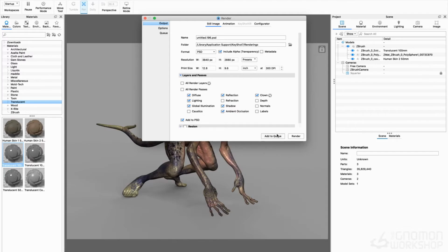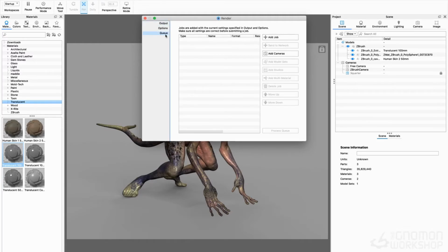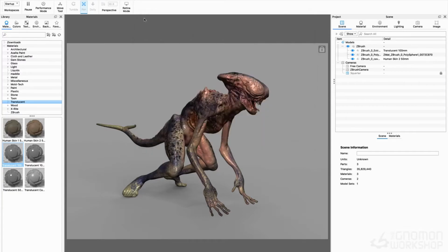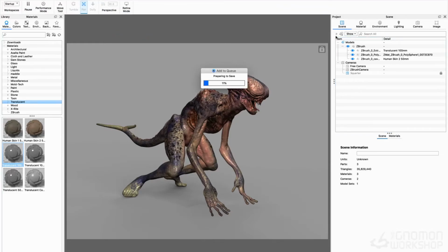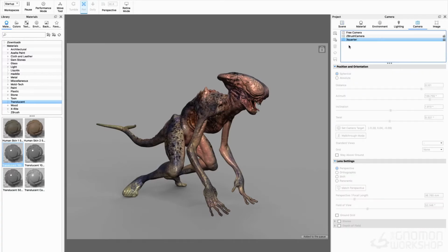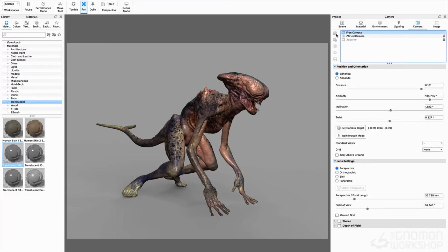Now I can add this to a render queue by clicking Add to Queue, or I can just execute the render now. If I do choose to use the render queue, you can add multiple views and render them all. So let's say, for example, I want to add this to queue. So I'll go to Render, Add to Queue. And how many times do you render out multiple views? All the time. So I'll go to Camera, go back to my free camera. I'll create a new one.